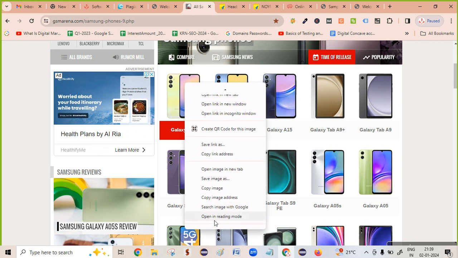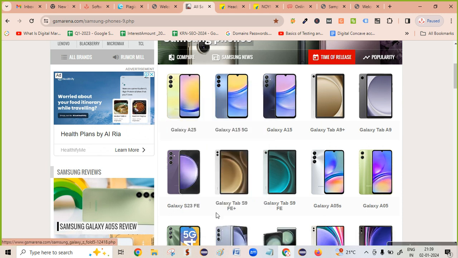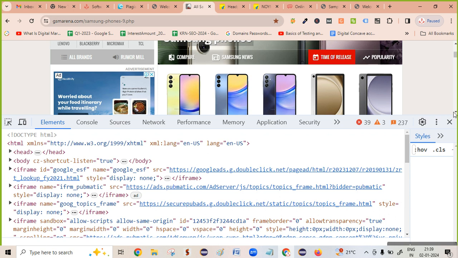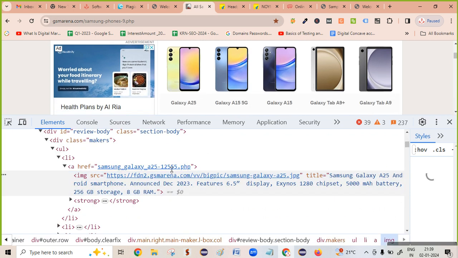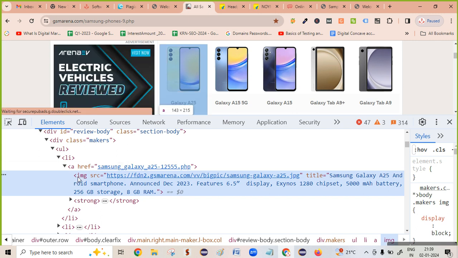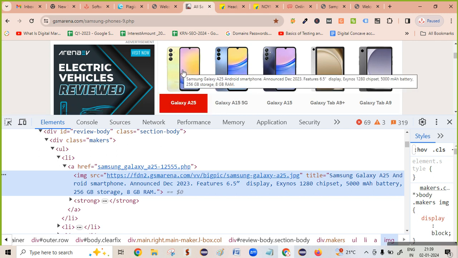Right click and inspect. See the source code. This is the source code. IMG is the tag name. SRC is one attribute, and title. What is the title attribute value of this image? Samsung Galaxy. Is my title attribute and tooltip both the same?